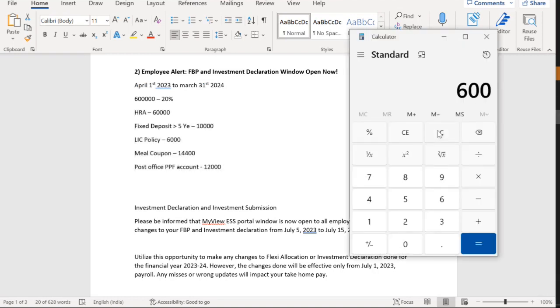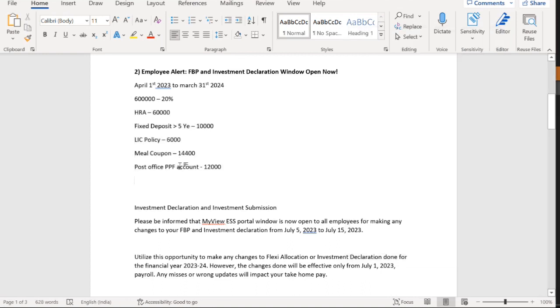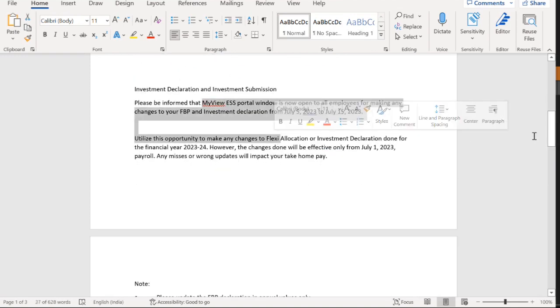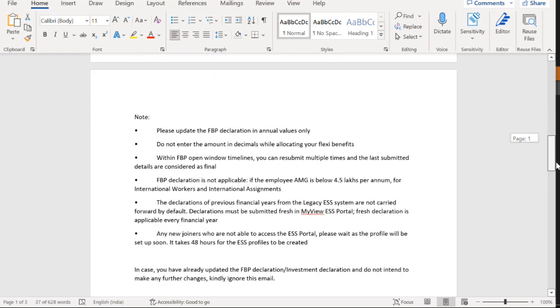For example, 60,000 plus 10,000 plus 6,000 plus 14,400 plus 12,000. So 1 lakh 2,400 can be deducted from this 6 lakh, so that your salary would be less than 5 lakh, right? So there will be no tax for your salary. That is why we need to do this investment declaration. Make sure that you go to the ESS portal. There is a step-by-step option available where you can go and submit.